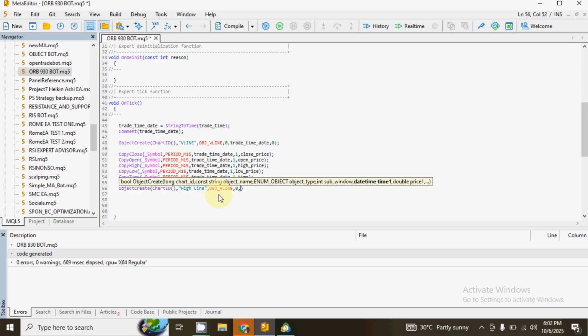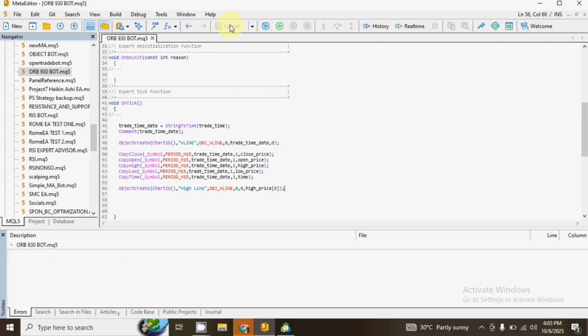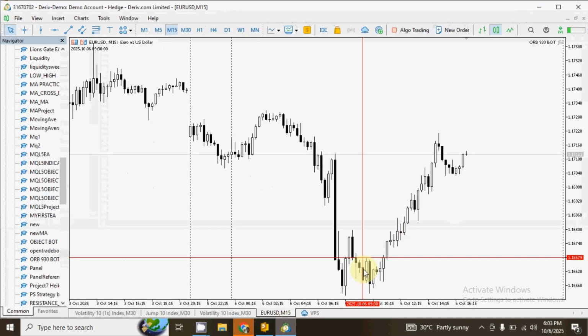Then the time is saying what time do you want to place it. It's not necessary for a horizontal line. For a horizontal line, you don't need the time, you only need the price to place it. So I'm just going to put 0, comma, then what price do you want to input for the horizontal line. We want it to be at the high price of the 15 minutes candle. Then just input that here, then input index 0 because we only copied one data for one candlestick. Then let me add a comma and compile. Once I compile, let me go back to the charts. Can you see the horizontal line was placed at the high price of that particular candle?